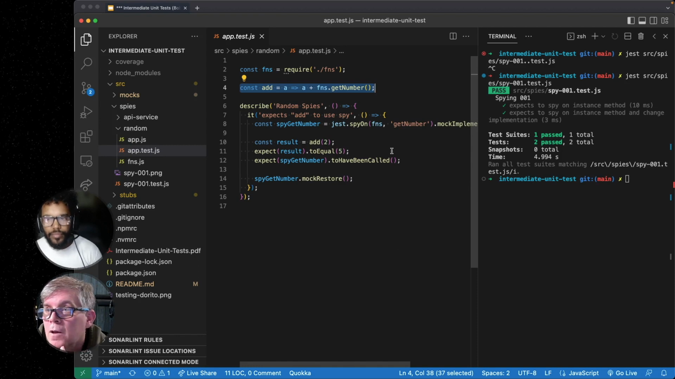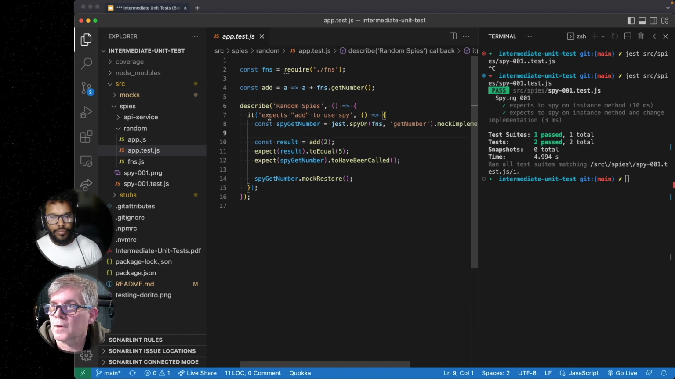Okay. And we describe random spies. Okay. It expects add to use spy. Now this brings something up that I want to talk about. And this comes to that whole, how easy is it to find it when something breaks? Okay. If I had, let's say, 200 or 300 functions in your FNS and say 50 or 60 in my app, how easy is it going to be to find add in that list of what might be 300-400 tests?